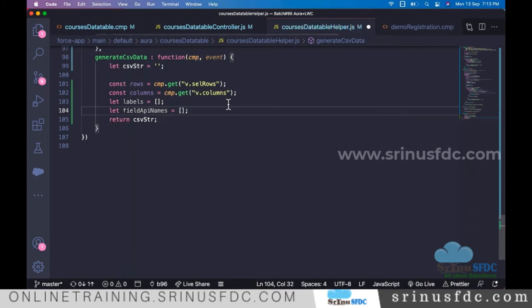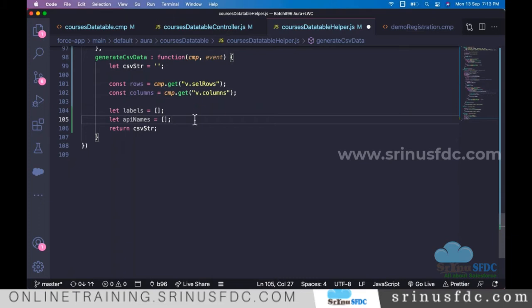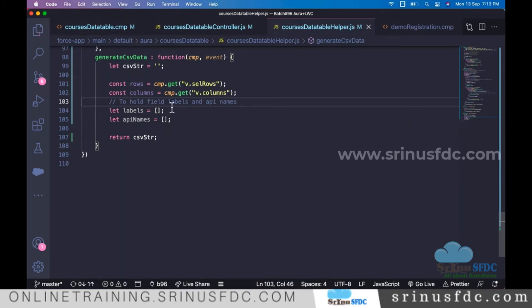So this is one array. So I'm taking, anyway, this is for labels only to make it shorter. Say API names. Here we are going to store the field labels and maybe API names. Okay, I'll say to hold field labels and API names. We have this, and also the column divider.